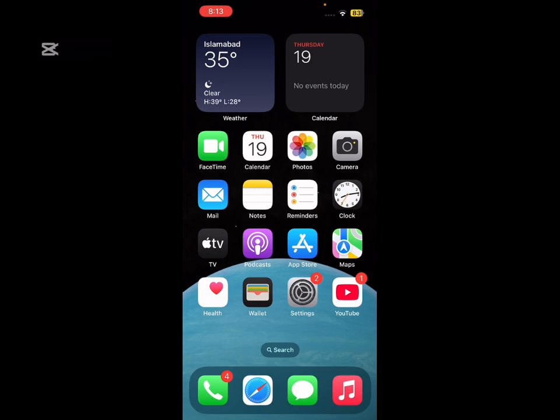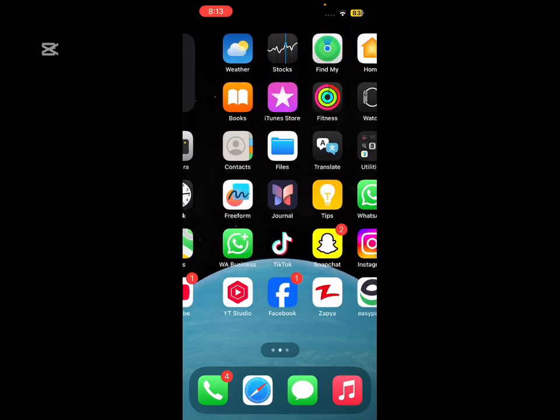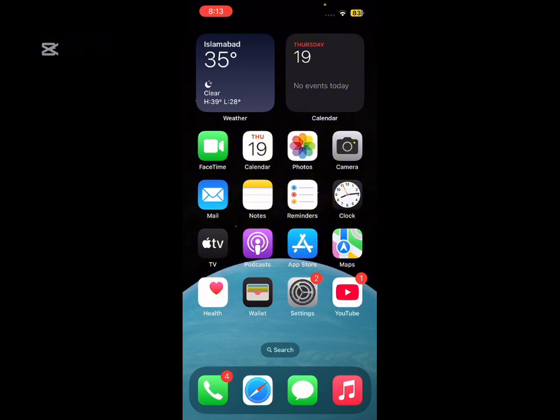So guys, today in this video I'm going to show you how to fix iOS 26 bugs. If you have updated your device and you are facing lots of bugs like battery draining faster, overheating, or iPhone lagging, today in this video I'm going to show you how you can fix it. So let's start our video without wasting any time.